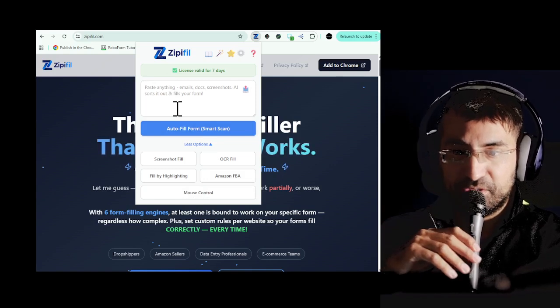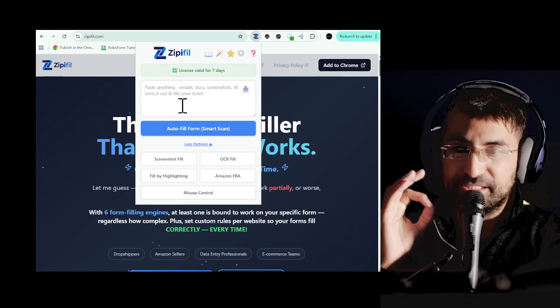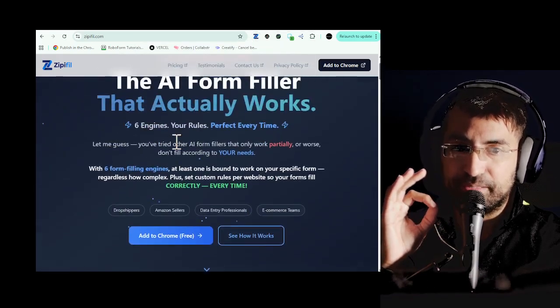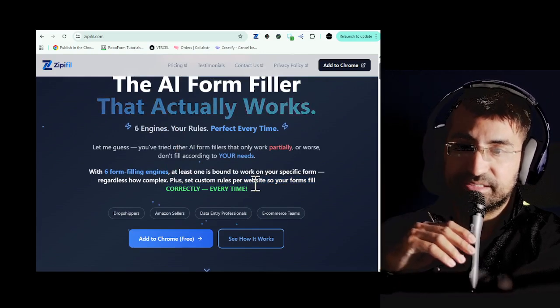But to be honest with you, I am definitely telling you that this is the best form filler on the internet. No questions about it. It will fill the form correctly every time. That's why it has 5 stars in the extension store.